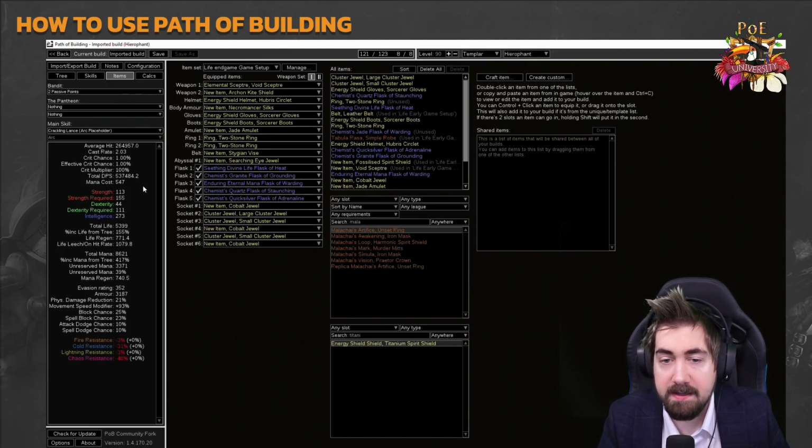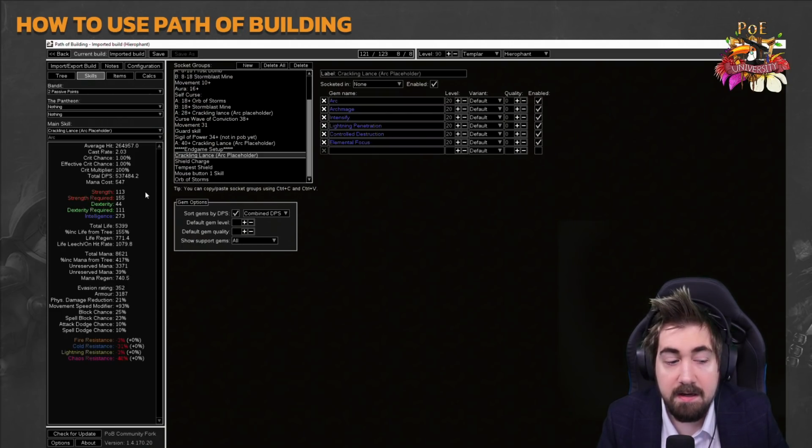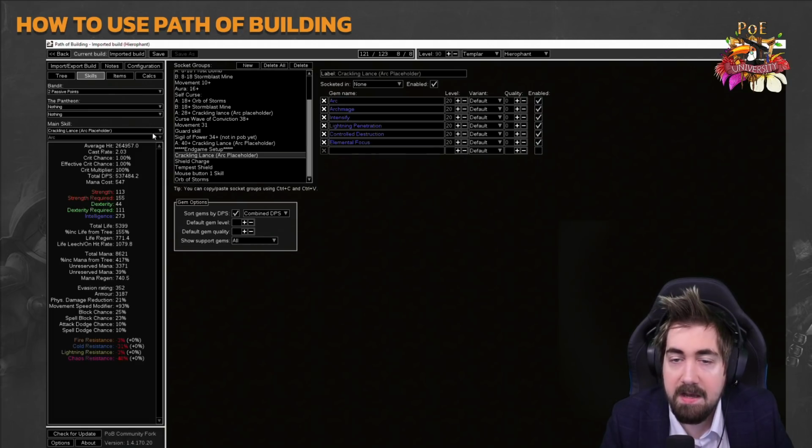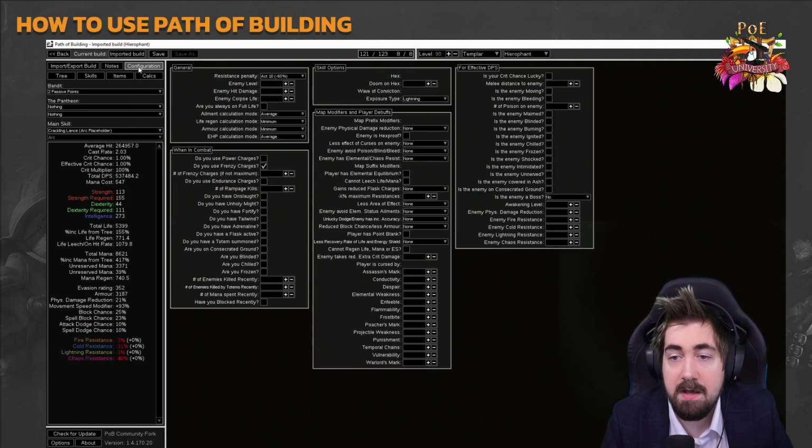It isn't always that everything is accurate in Path of Building, but it is the best we've got. Now, it is important that you try to set everything up properly, because if your calculations aren't correct, then yeah, it's important to be as correct as you can.